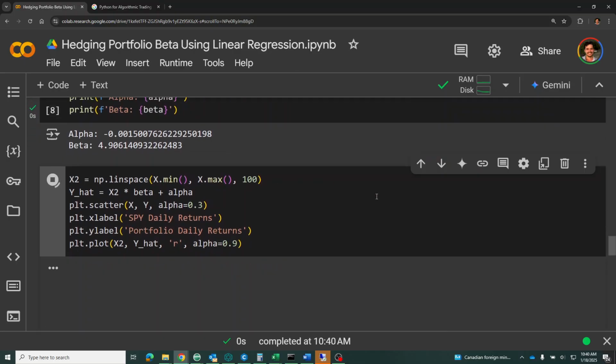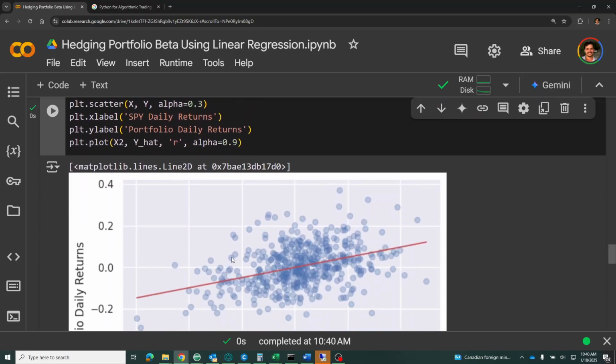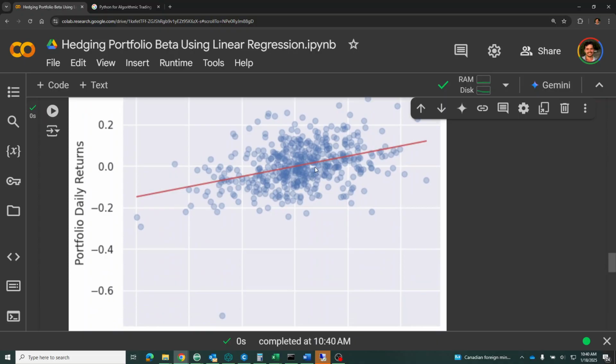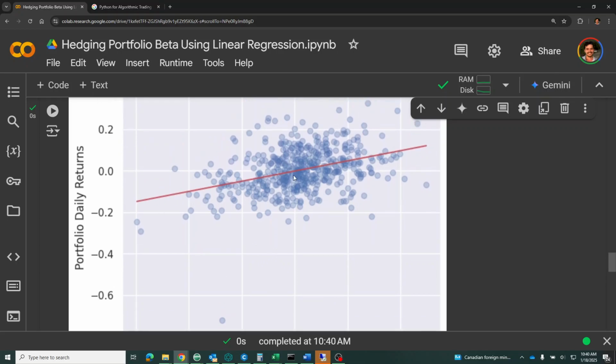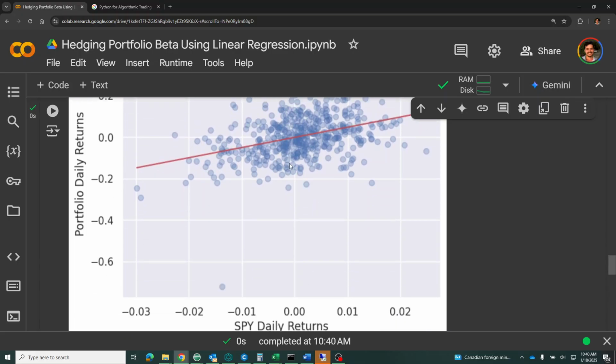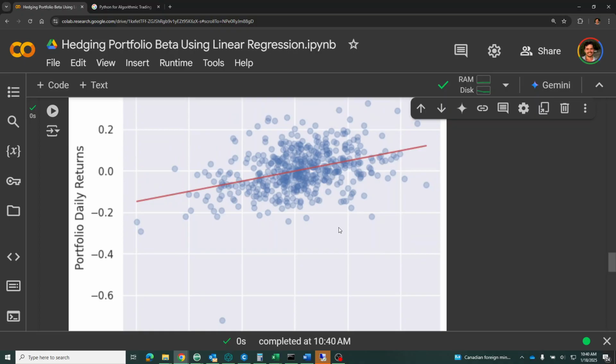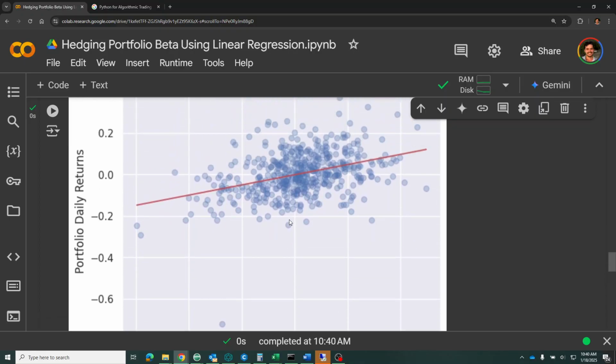If we plot the linear regression, here's our portfolio returns, here's the SPY returns. You can see that there's a linear regression in accordance to that. And they're sort of clustered around no returns here, which is kind of interesting.